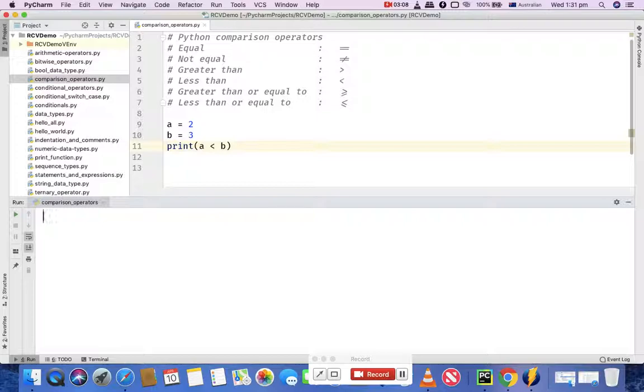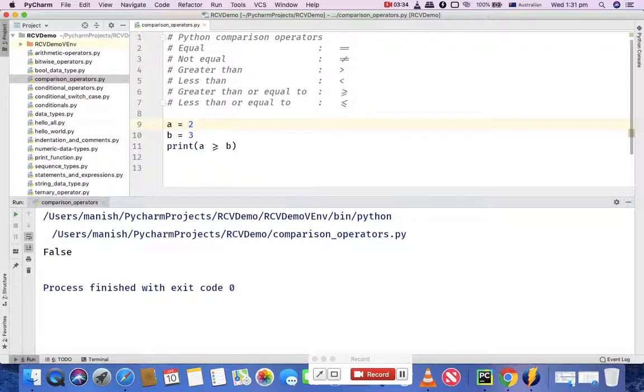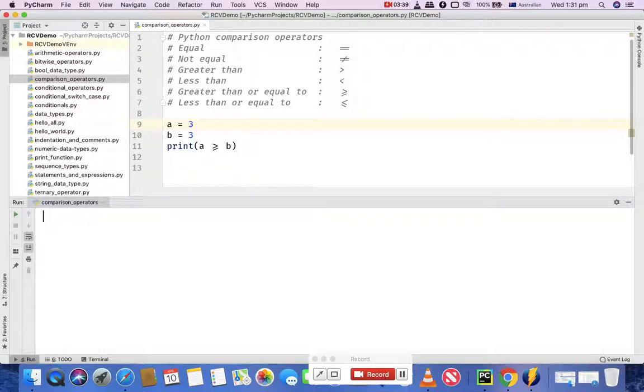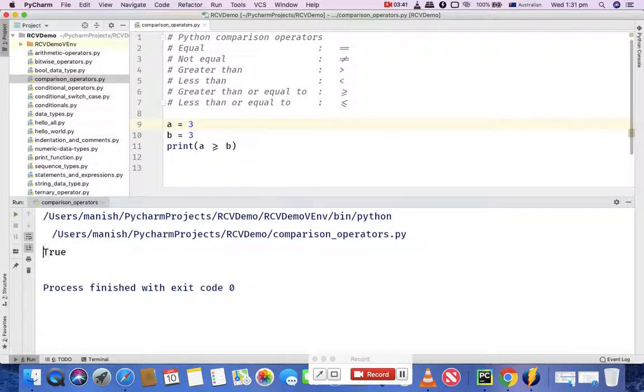Now greater than or equal to is another comparison operator wherein it compares two values. If a is greater than or equal to b, then that condition is included as well. So for example, let it be 2 and 3 for now. At the moment 2 is not greater than or equal to 3, so it will return false in this case. But if I change a to 3 in this program and run it, then it will return true because a is equal to b.